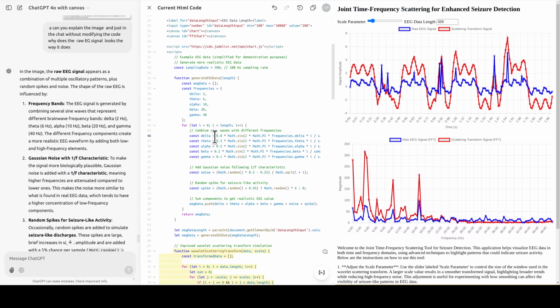Can we actually make sure that the sine waves with the different frequencies, that the bands follow 1 over f characteristic in terms of their amplitude? Can you just explain in the chat how would you do that?